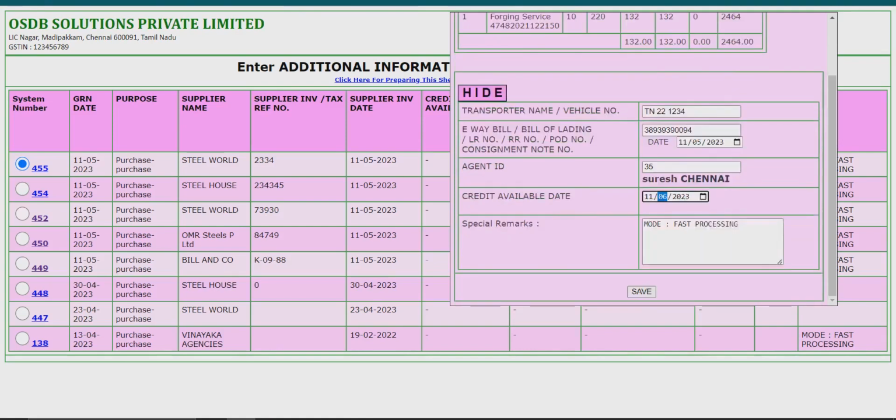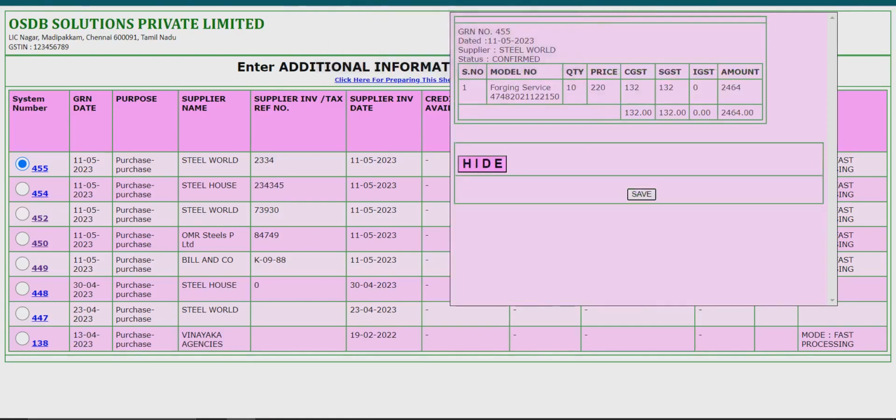Credit available date, additional notes. Click Save. When you refresh the page, you can see those details are updated already.